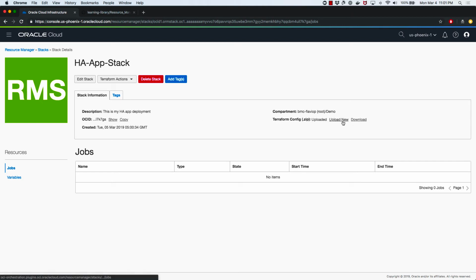I can also change the zip file just by clicking here and uploading a new one, and I can also download the zip file. So if I'm managing my infrastructure and I need to download that zip file to make some changes inside of the Terraform files and upload a new one, I can easily do that from the console too, right? So let's do a plan, our first action.